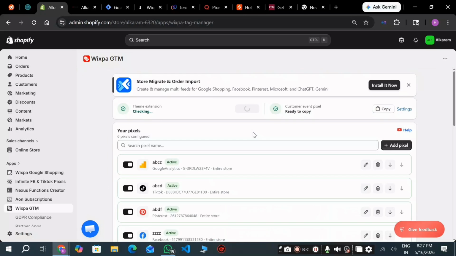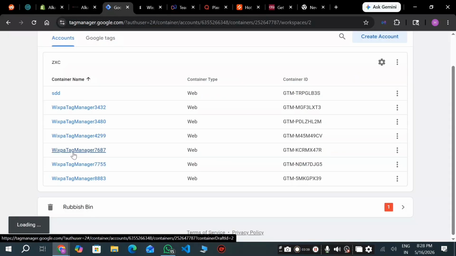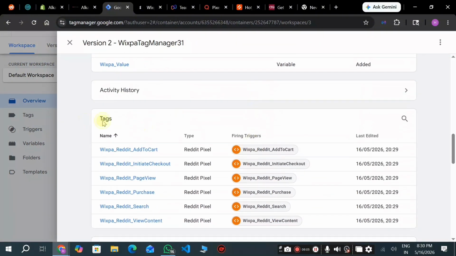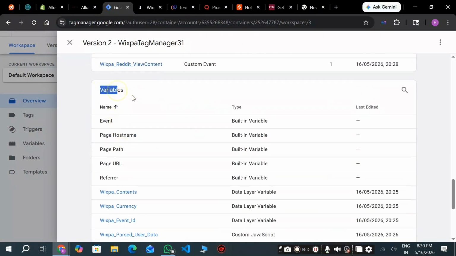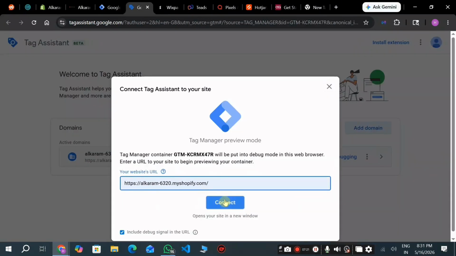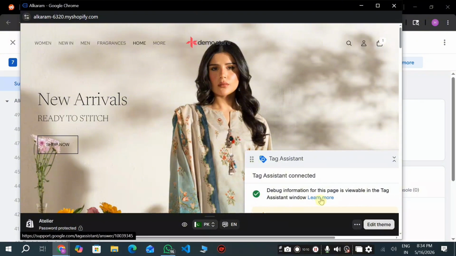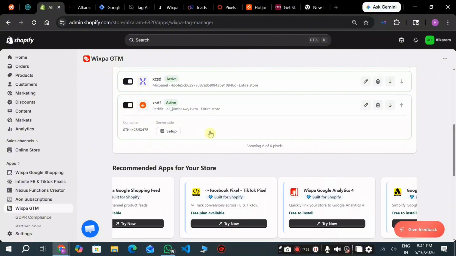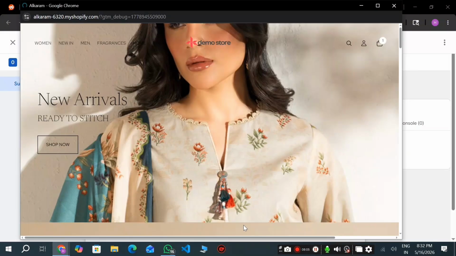After waiting a few minutes, go back to Google Tag Manager, and you will see that the new container has been created, and the data is starting to appear. You will now see all the tags, triggers, and variables. Click on the Preview button in Google Tag Manager to open your website in debug mode. Here, you will be able to see that the tags, like page view, initiate checkout, and other important events are firing correctly. This confirms that the Reddit Pixel ID has been successfully added.